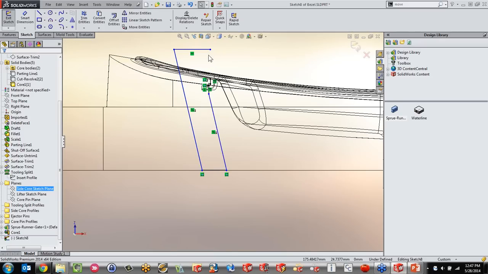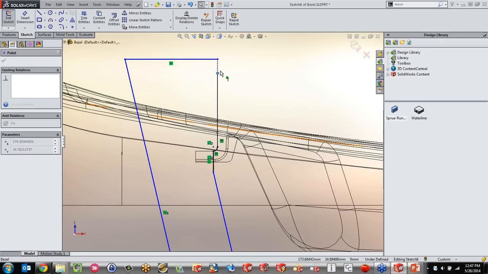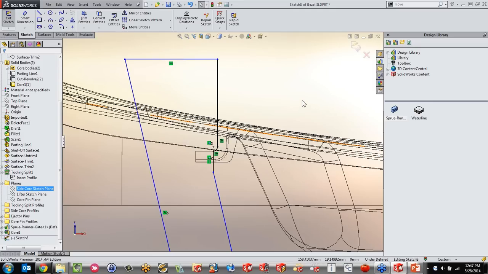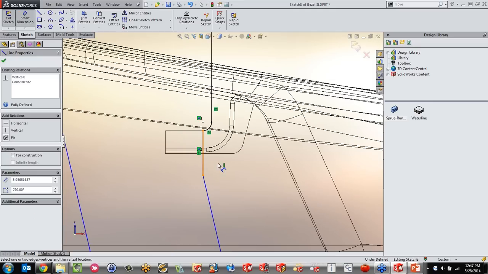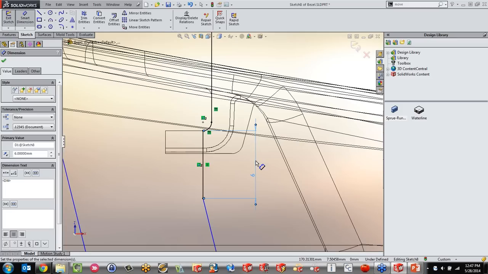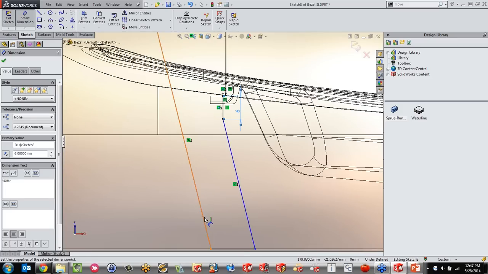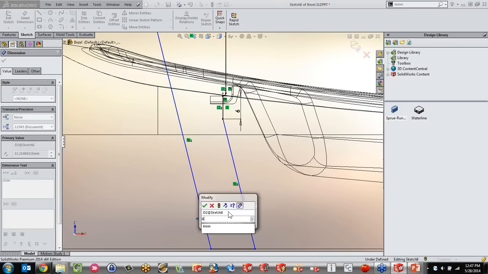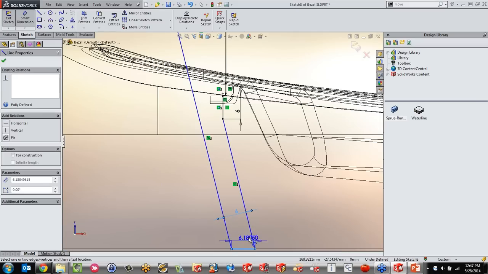It's going to come over there, and I'm just going to drag this one up. This is pretty simple sketching, right? I think that most people can handle this. Let me give it a couple of dimensions. This is going to be 6. This is going to be 6. And then I just want to control the angle on these two.